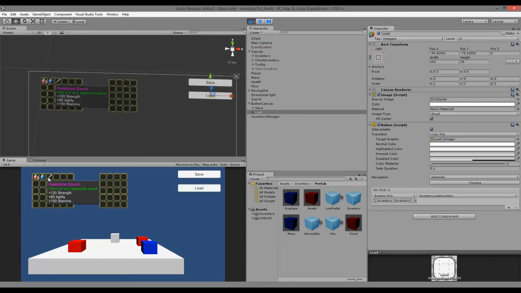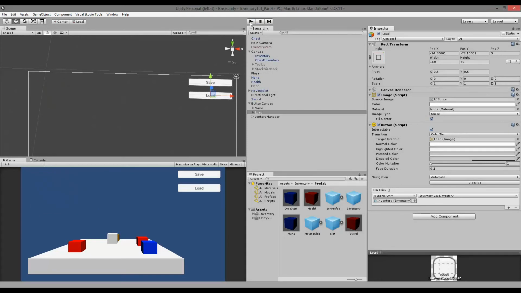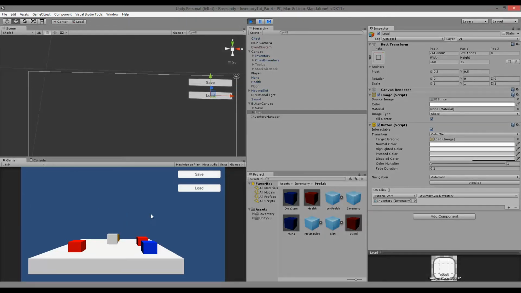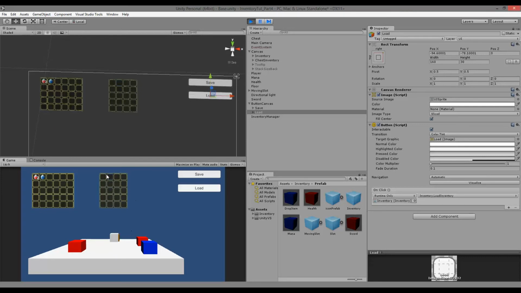and I decide to store my sword in my chest inventory, and I'm gonna save this, and then I'm gonna close my game and open it up again, and I'm reloading my game. So I'm loading, and I have like two items here, which is my mana potion and my health potions. And then I go to my bank to check out my sword I just stored there, and it's gone.